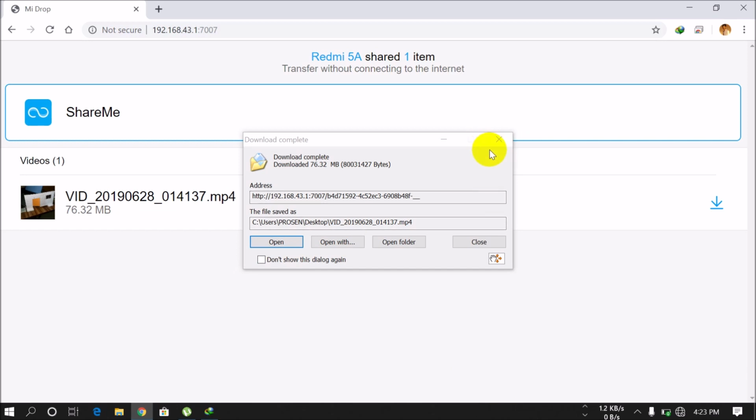Okay, my file has been downloaded on my PC. That way you can share your Android phone data to your PC very easily.